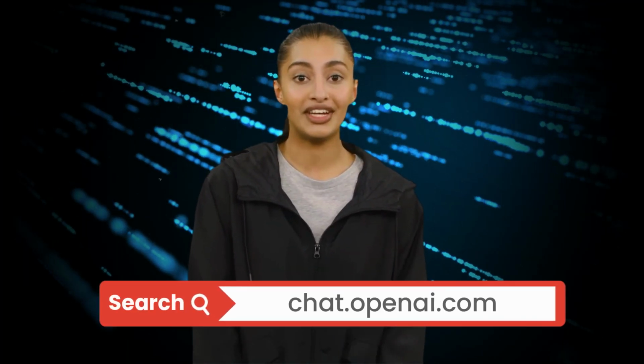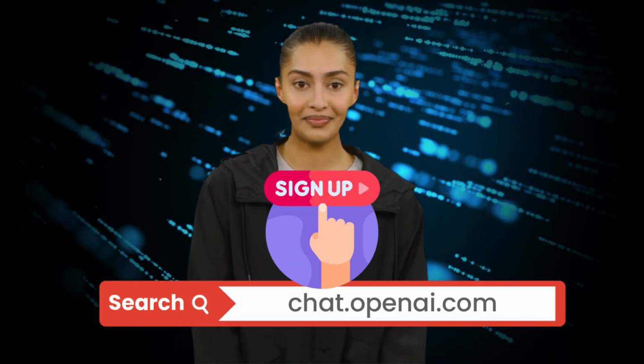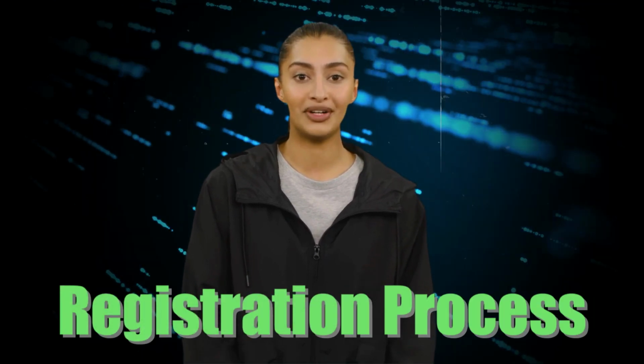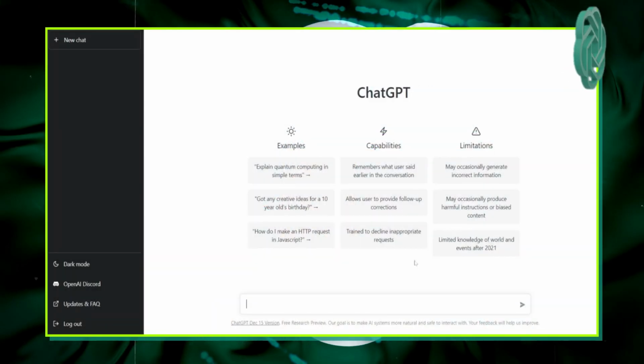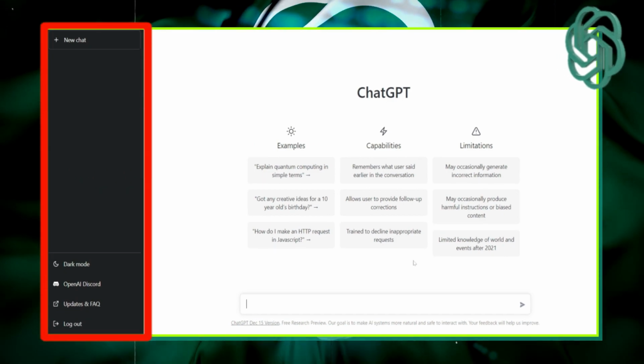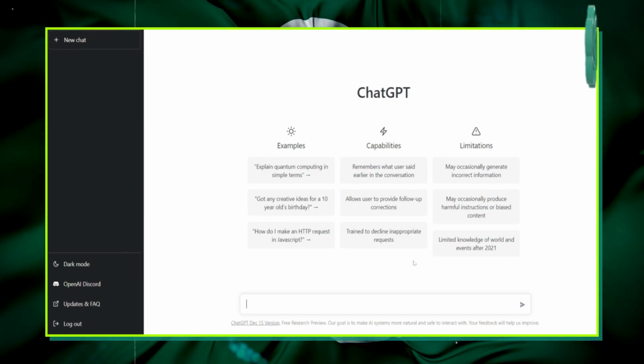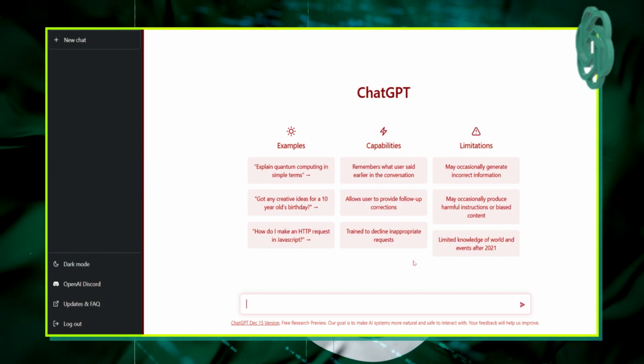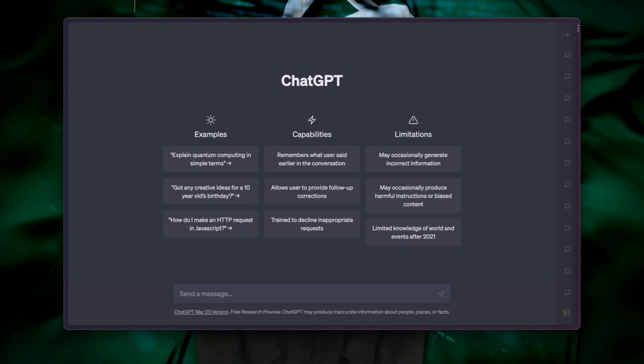The first step is to open the following link, chat.openai.com, and sign up. Once you've completed the registration process, you'll be greeted with a screen that consists of two main elements. On the left-hand side, you'll find the chat management section and account settings, while on the right-hand side, you can engage in conversations. Keep in mind that you can also hide the sidebar for a cleaner interface.